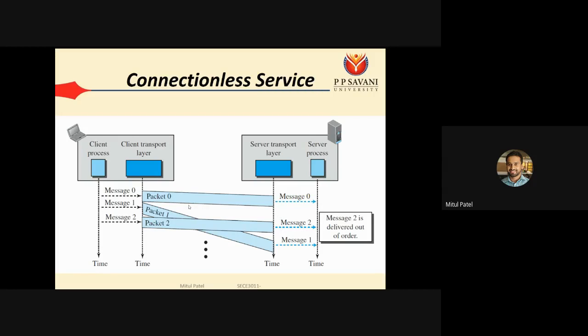It is stated that these all 3 packets are of one message. We can say they are of one process. The 3 packets are of one process, but still they are independent. That means they can arrive out of order. For example, first packet 0 arrives, after that packet 2 arrives, and then after that we reach packet 1. So we can say that at the receiving side we have out of order delivery of the message.